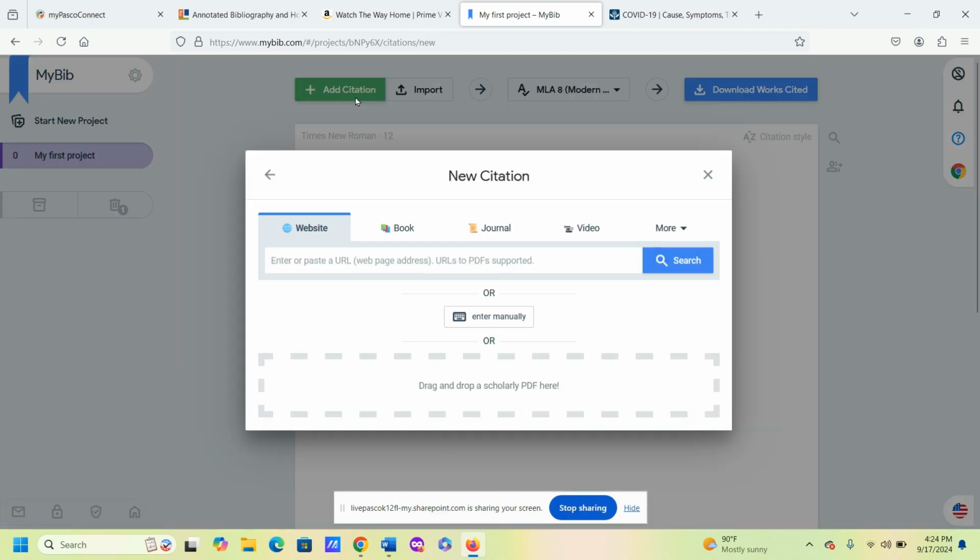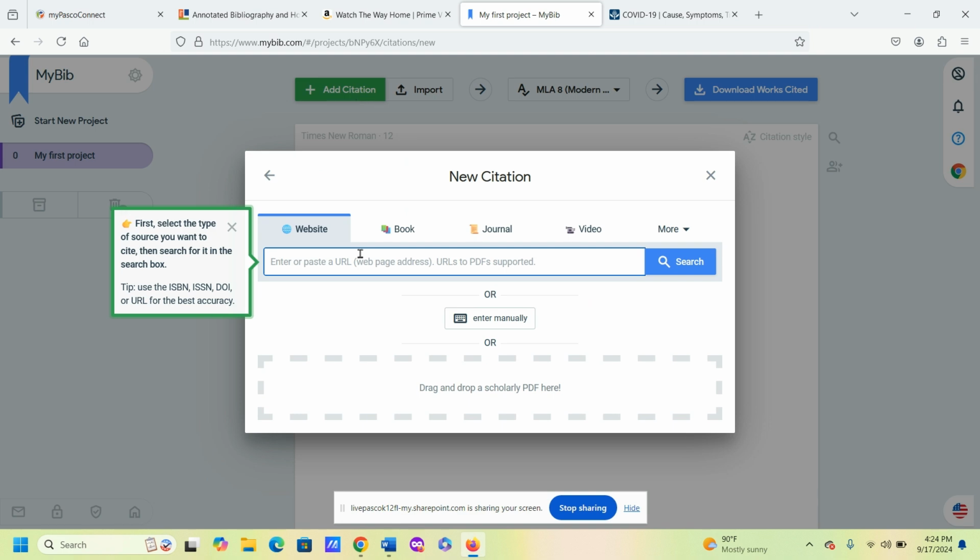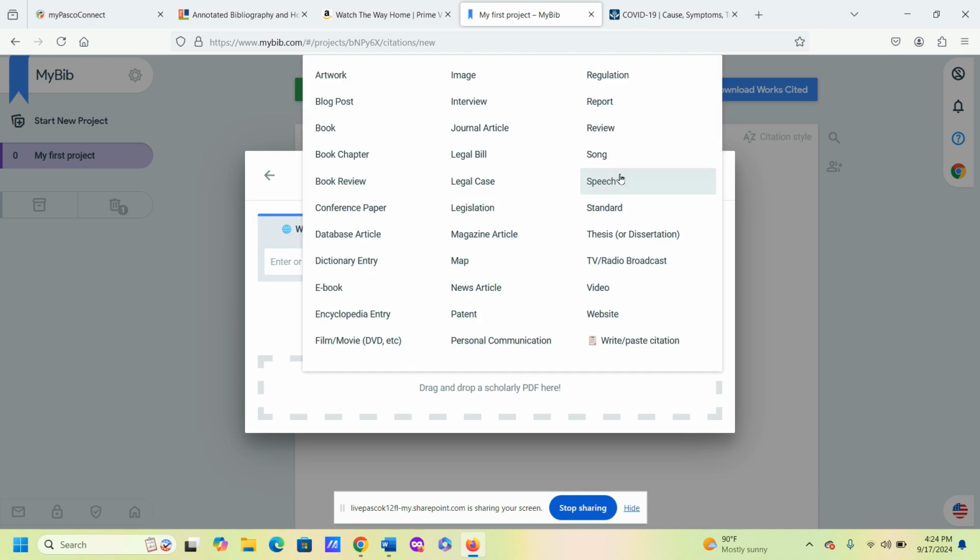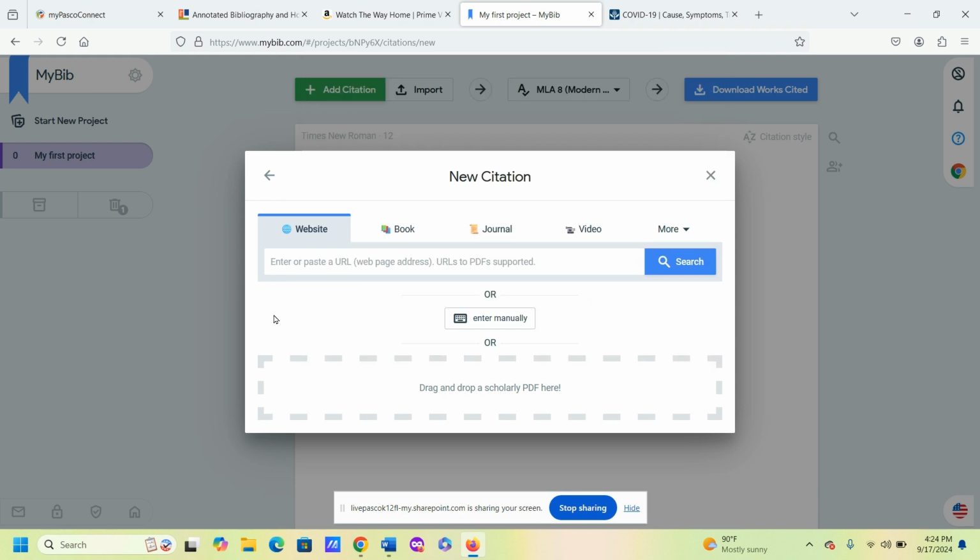You're going to add a citation. So in this case, you can add a citation either from website, book, journal, video, and there's actually a bunch more that you can choose from, like if you were going to do a song or a speech. Those are all different citations.